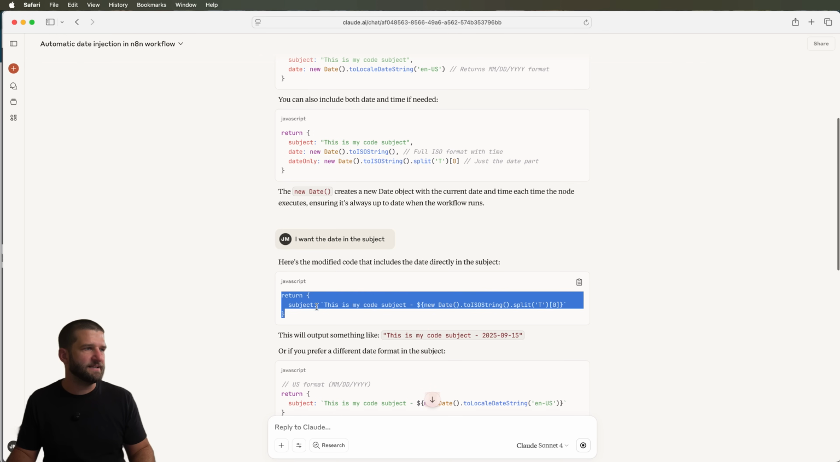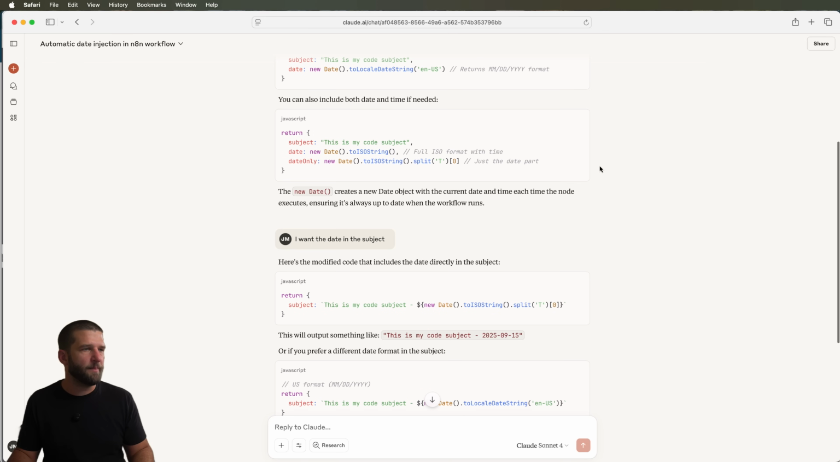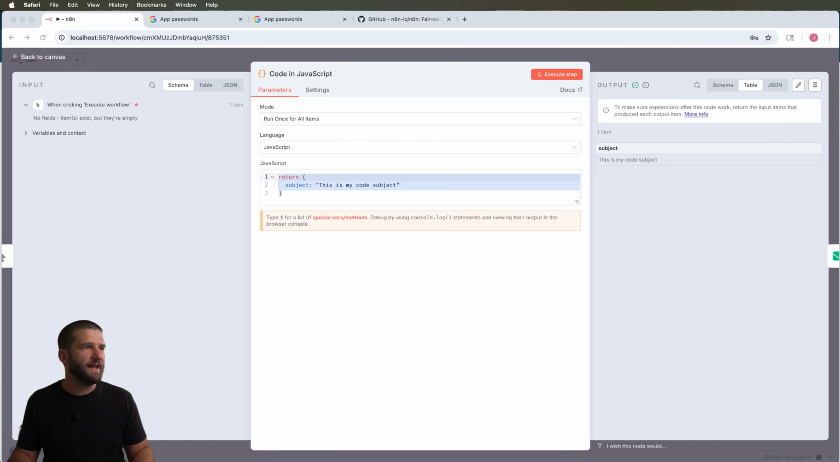Okay, so it's basically the same thing I did. I'm going to go ahead and hit copy here, and I will bring that into my code in JavaScript node here, and I will paste it in.